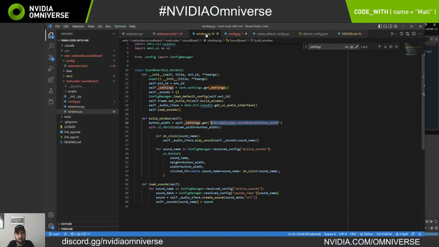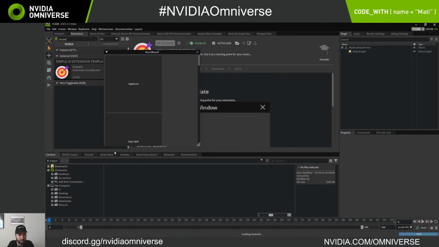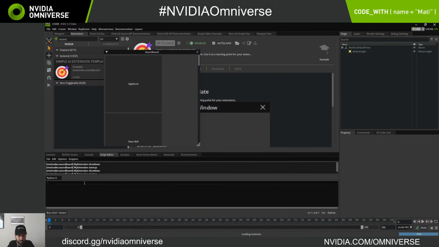So we showed this working, right? I set the default, I changed the value here. I restarted the app because this only gets read on app startup, and the button size changed. And I can even use the API to change this dynamically. So import carb settings. Settings is equal to carb settings get settings.